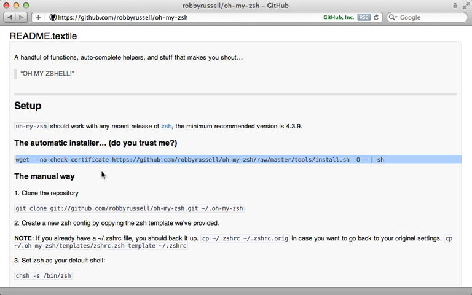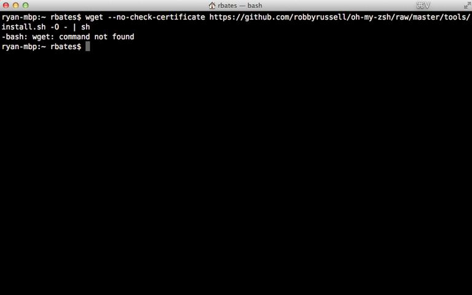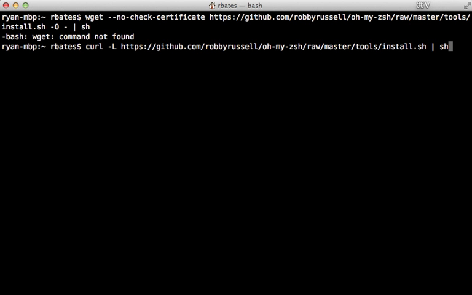Now, if you're on Windows, I'm guessing there's some kind of Z shell emulator out there you can use, but I haven't looked into it at all. When you run the installation command, you might get an error saying you don't have wget installed. If that's the case, you can just use curl instead. Here's a command for doing the same thing through curl, and I'll post this in the show notes.